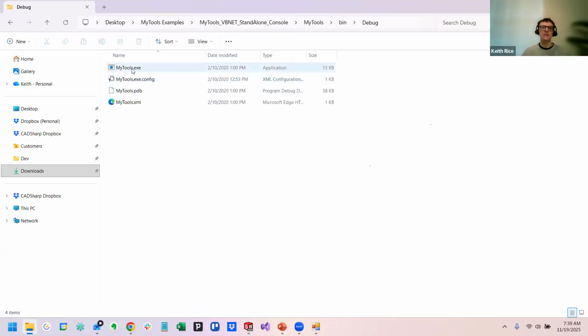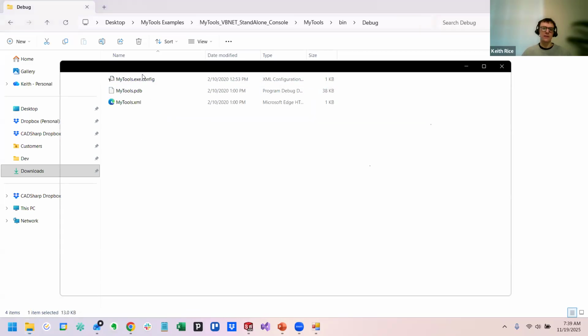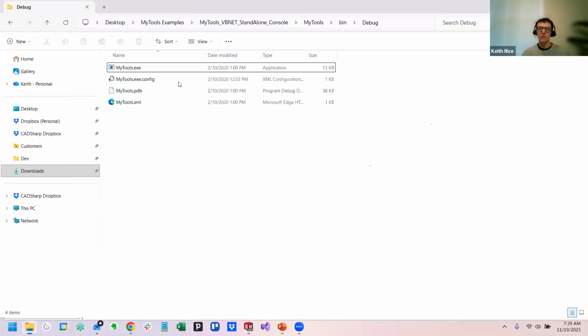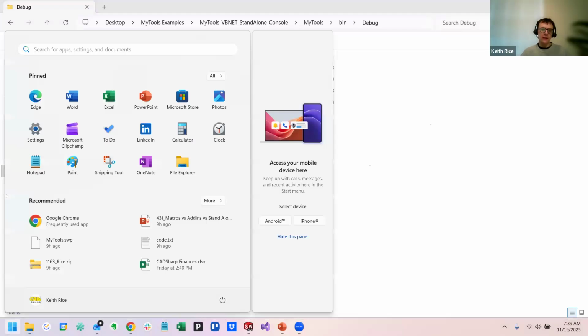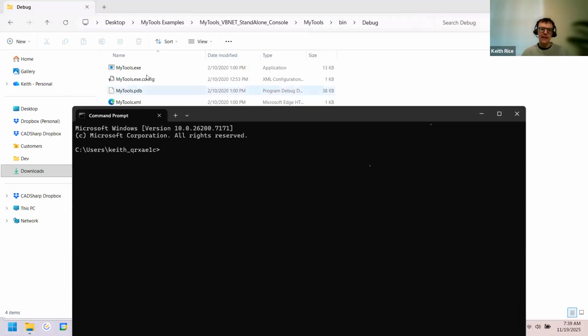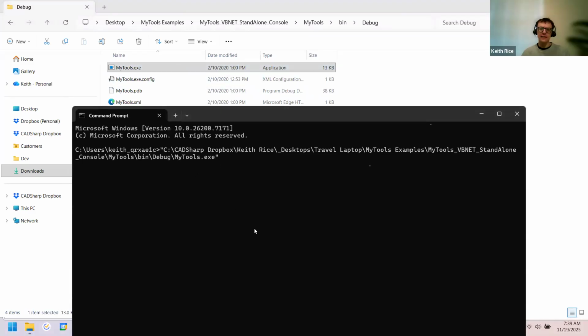So if we go here to my tools, if I were to just double click on this, yeah, you see how it just pops up and is gone. That's because you can't run it like that. That's not the point. There's no form that's going to pop up. Instead, what we're going to do is I'm going to type in CMD and I'm going to drag this in here.